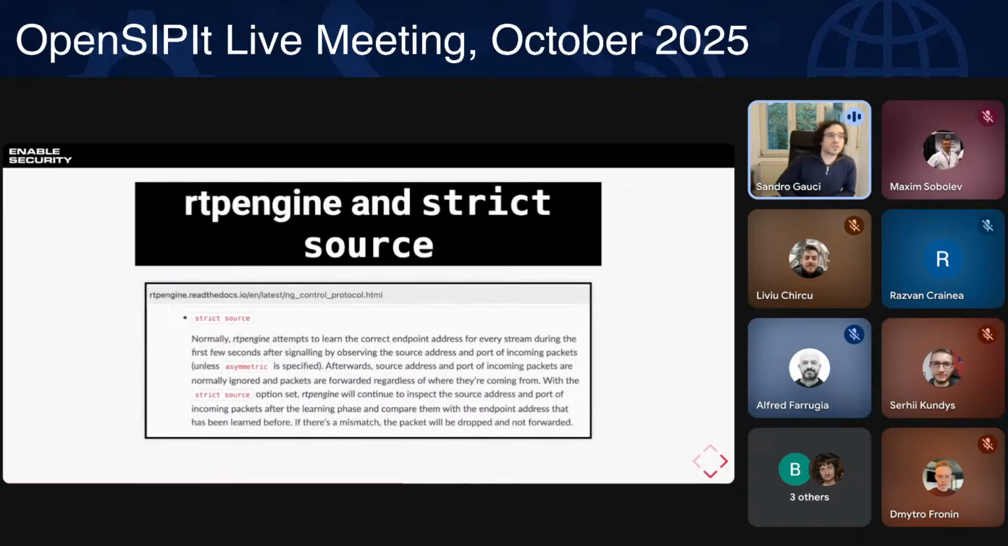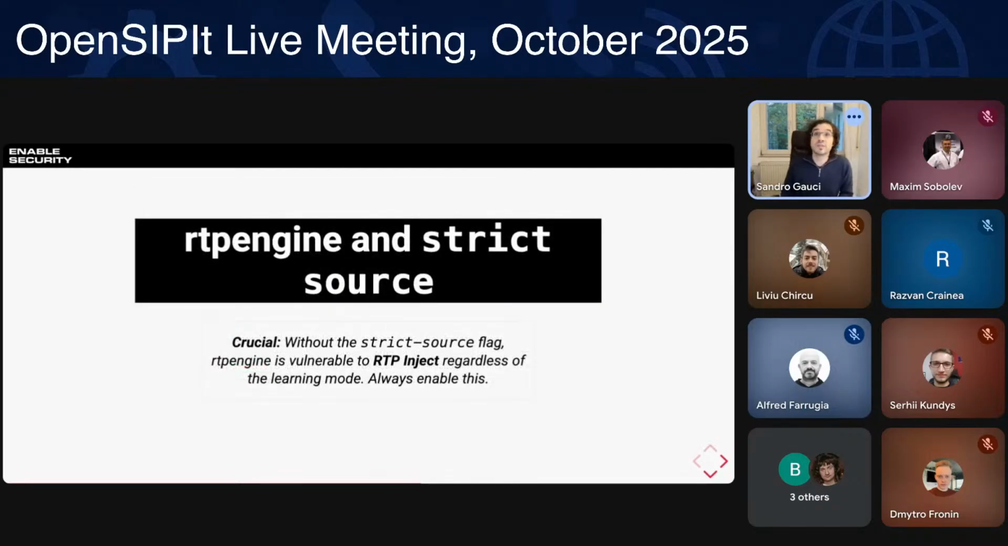Yeah, and then there's strict source in RTP engine. And this is something else. This is separate from the learning modes as such, but it is how you prevent RTP inject. So strict source, without it, you're always vulnerable to RTP inject, regardless of the learning mode. Almost always. There are exceptions with SRTP and so on. I did not go into SRTP yet. But the point is, in my opinion, you should always enable RTP strict source and disable RTP inject.